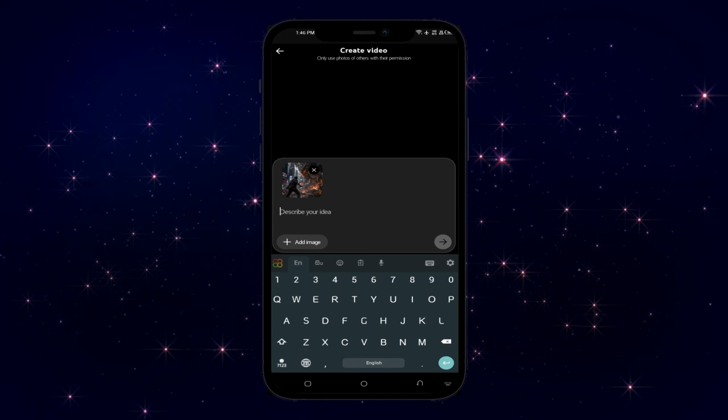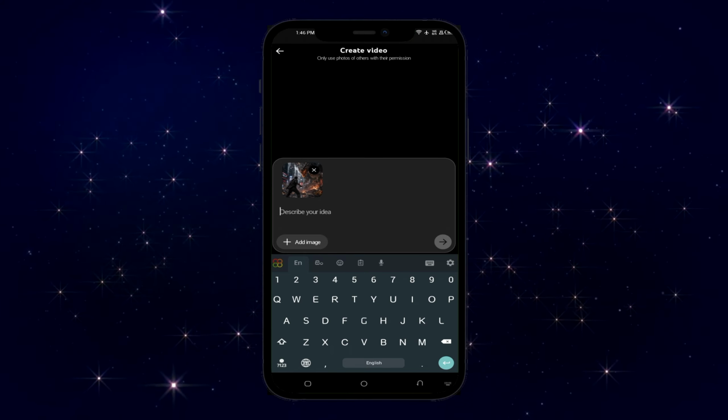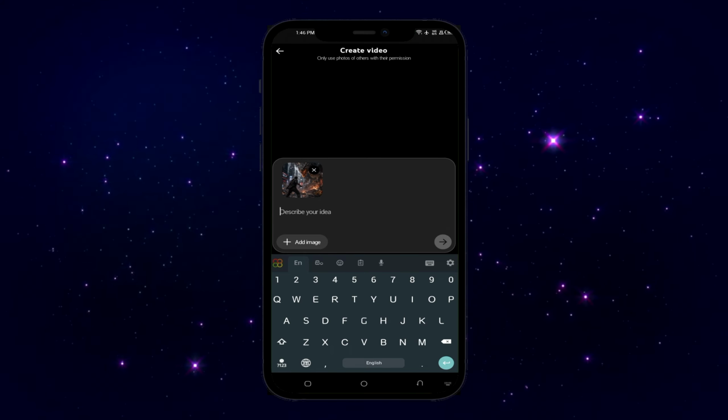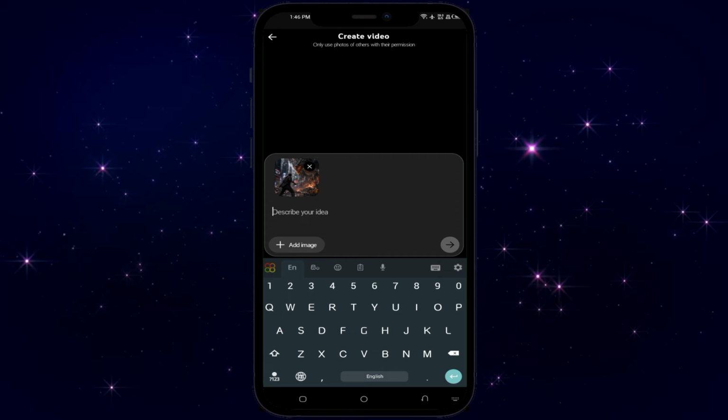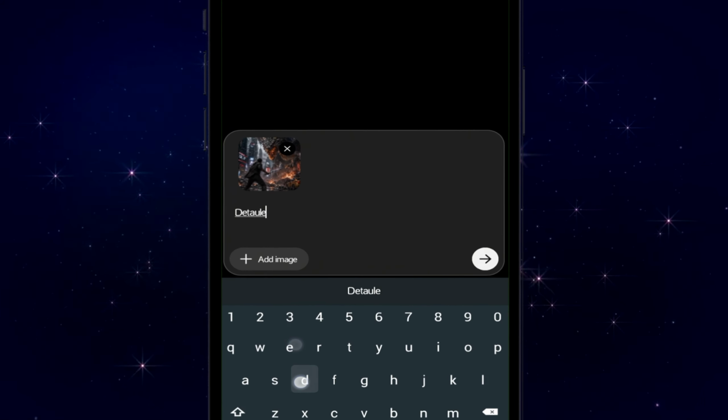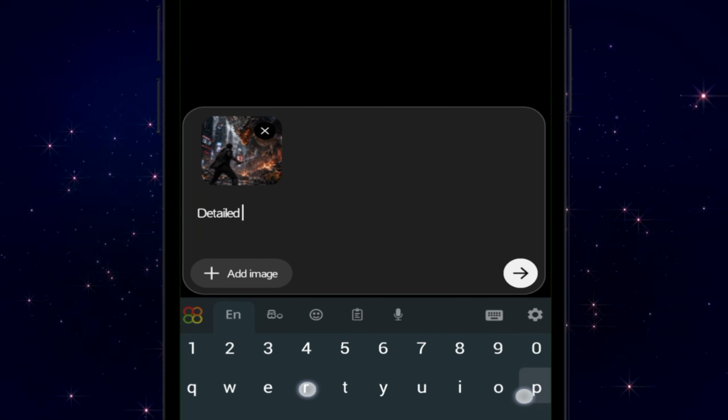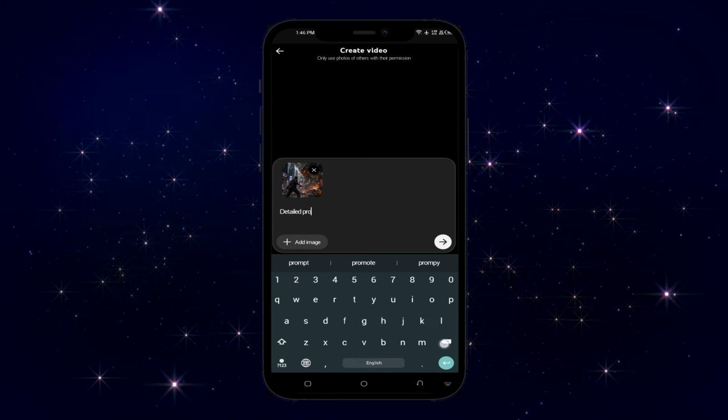But if you want God-tier cinematic results, here's my pro move. Don't use raw text. Upload a high-res static image first, add a detailed movement prompt, and let the AI animate it. It's a total game changer.